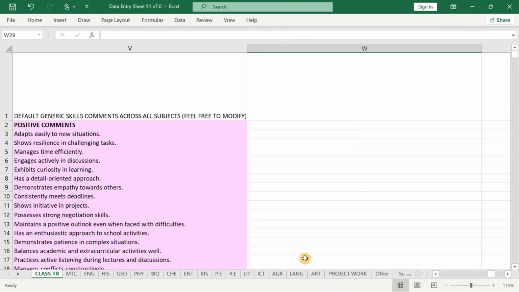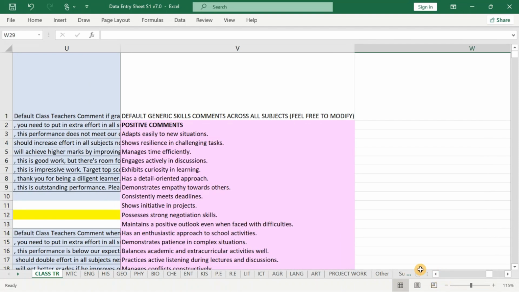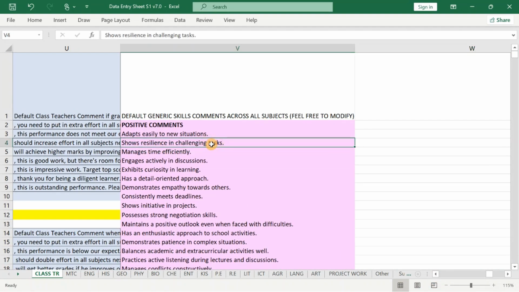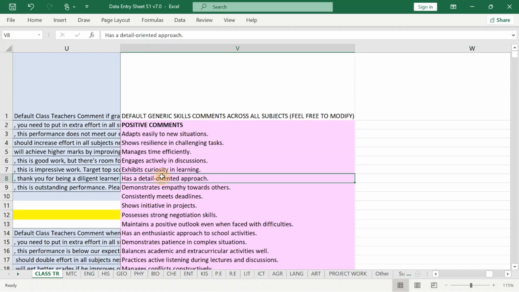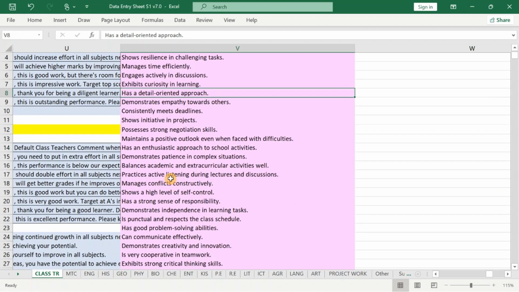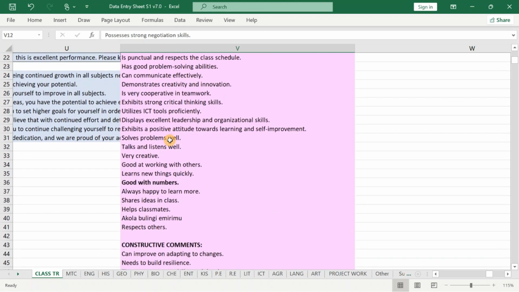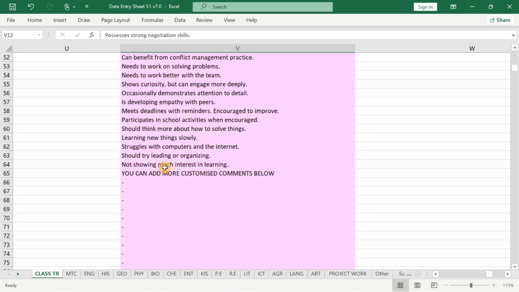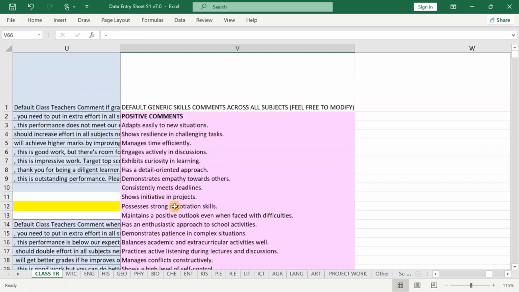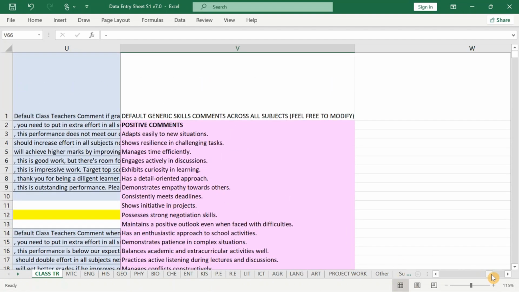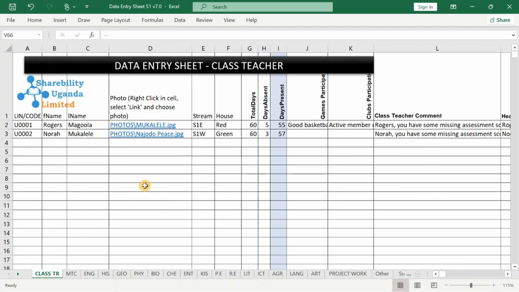Now we have what are called generic skills. We have enabled generic skills to be easily entered. Here are sample comments regarding generic skills, things like time management, detail orientation, communication skills, negotiation skills. So there are very many. You can type your own comments below here, and we are going to be showing you how those comments are going to be used later on when you are entering the marks.